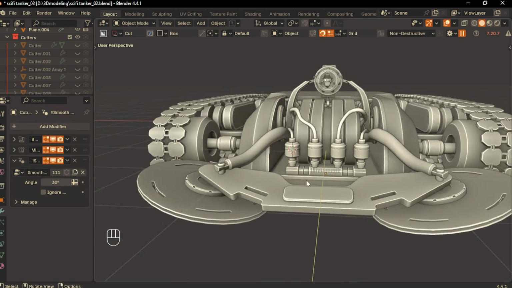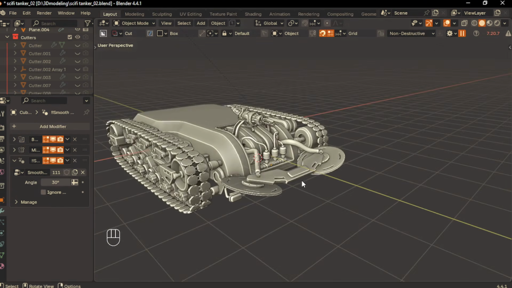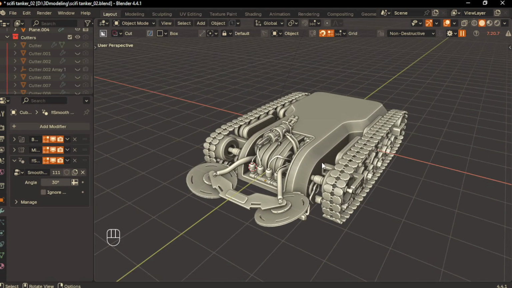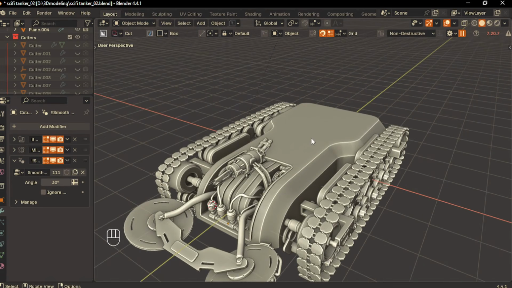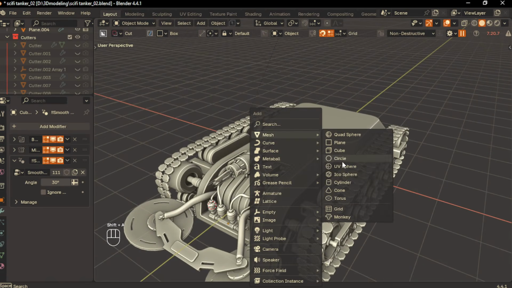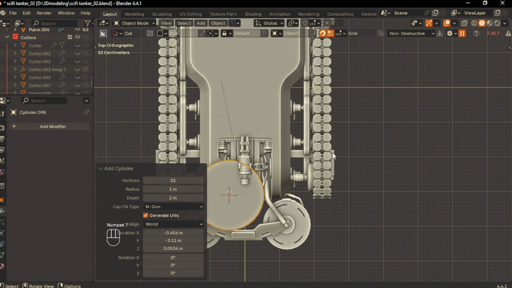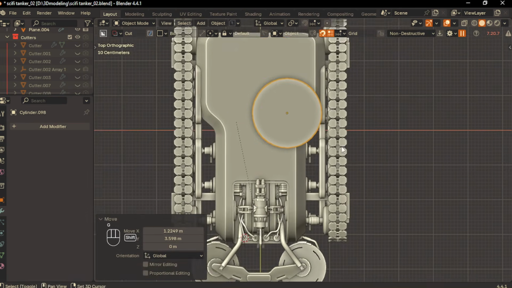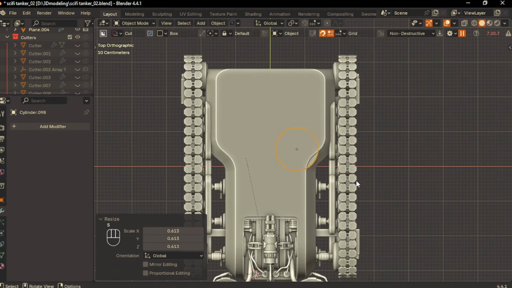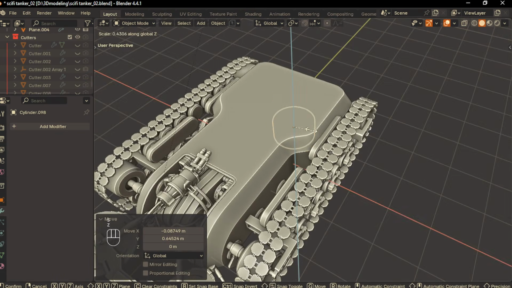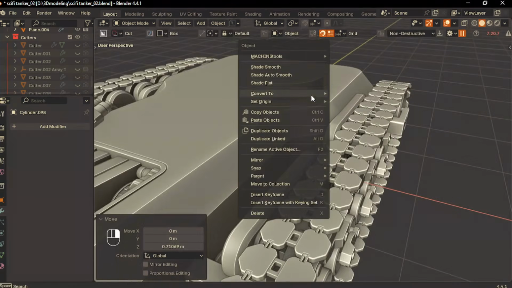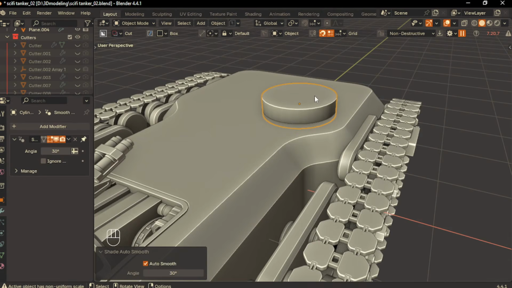Alright, so we've constructed a pretty decent front section, but the top area still feels a bit too simple. So let's do something about that. I'm going to start by adding a cylinder and move it somewhere around here. Let's scale it down, position it a bit higher and then scale it along the Z to make it flatter. Now apply the shade smooth and also apply the scale.